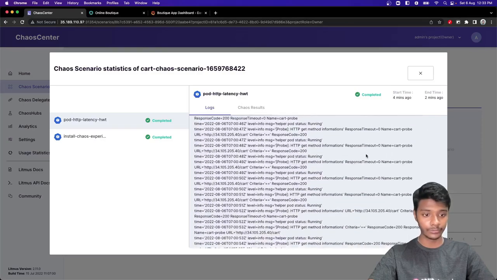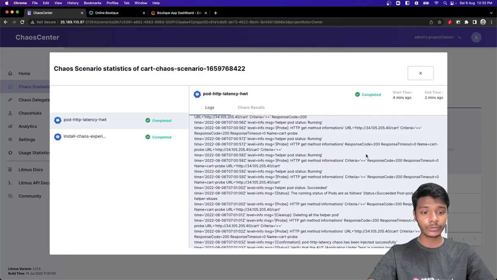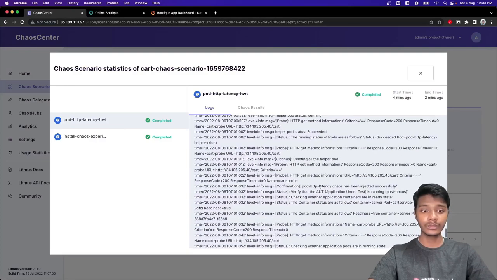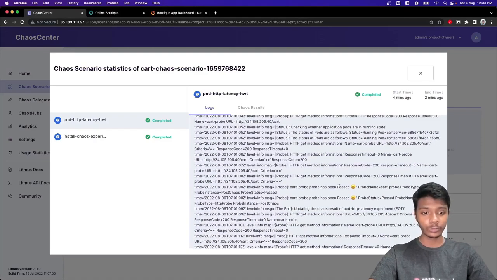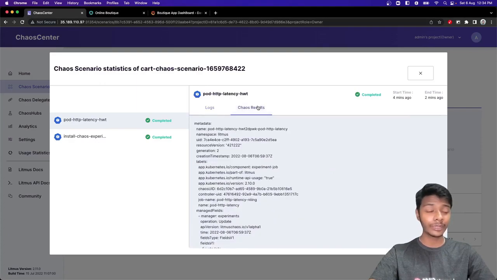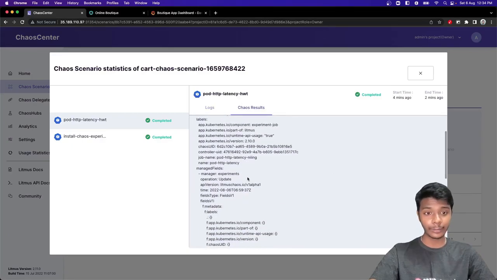That is, we are right on track with what we observed within the browser as well for the application when we were refreshing. The website was available throughout the experiment duration. And as a result of this, our probe has in fact passed. As you can see, the card probe has passed, and this in turn ensured that our experiment is passing.